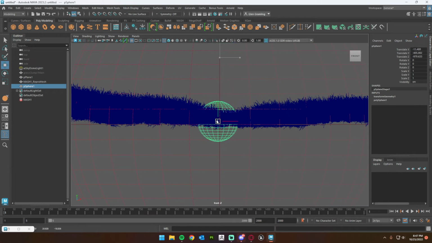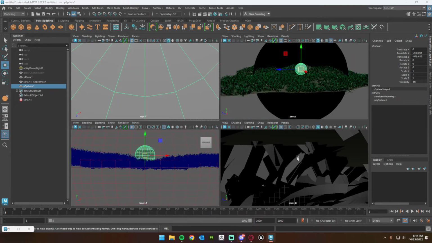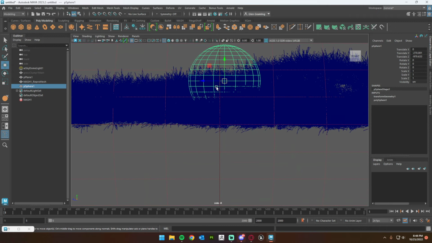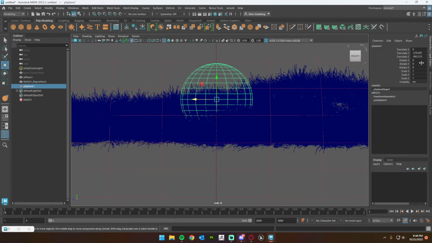So go to your side view, or say if this is a tree, I'd want it to be sitting above the grid a little bit. And then in my front view, and then just hit freeze transforms, and that will zero out your transforms again. So yeah, it's just a matter of moving it and clicking that freeze transforms.